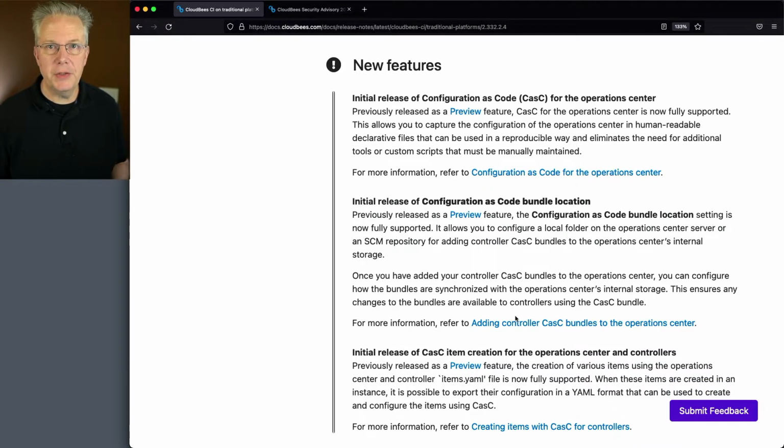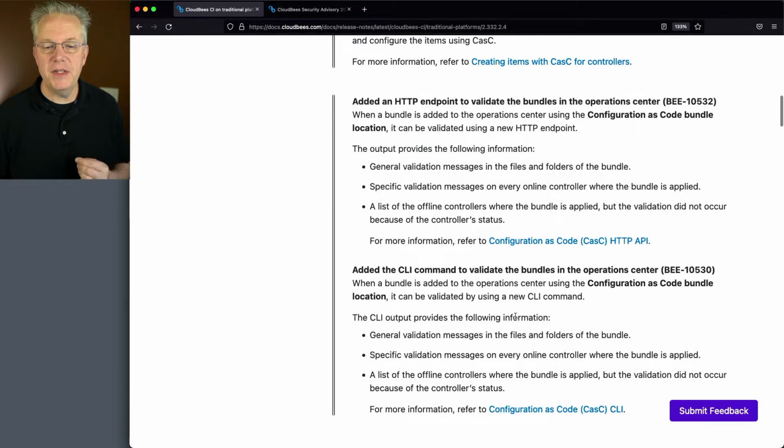And also related to configuration as code, we have these two items, added an HTTP endpoint to validate the bundles, and added the CLI command to validate the bundles. Again, both of these are related to configuration as code. This gives you the ability to go ahead and validate that the bundles are correct from both an HTTP endpoint and also using the CLI.